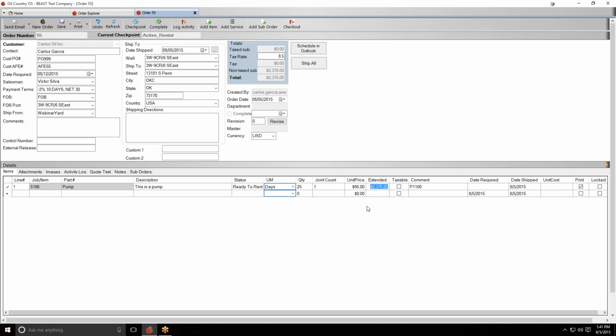You see that my total changed. So I'm basically renting pump P1100 for 25 days. It's one pump at a unit price of $95 per day. And that comes out to $2,300.